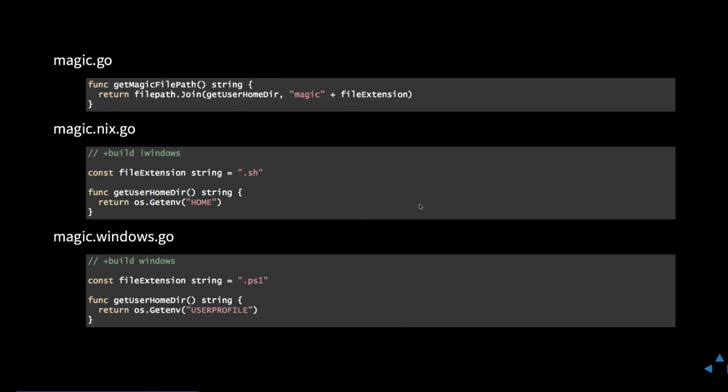So what happens here is when I do Go build, if I target Linux or Darwin with my Go operating system variable, it's going to build in a constant that's using bash, and it's going to use that function I have there where I'm using the home environment variable. And it's going to ignore everything else in Windows. It doesn't even look at it. Alternatively, if I'm targeting Windows, it's going to ignore everything in the nix file, and then it's going to build in my other constant, my other function. So even though you see these duplicate functions, only one of them ends up in the code when you build.